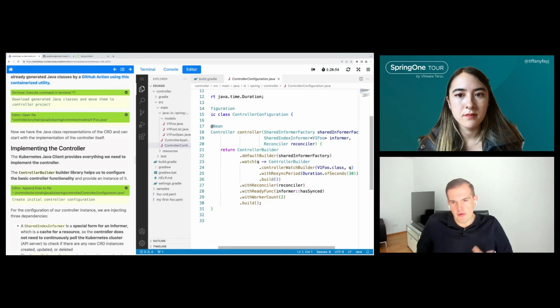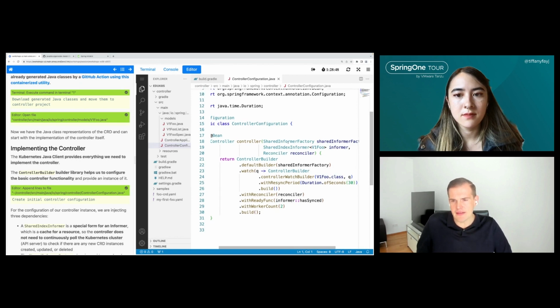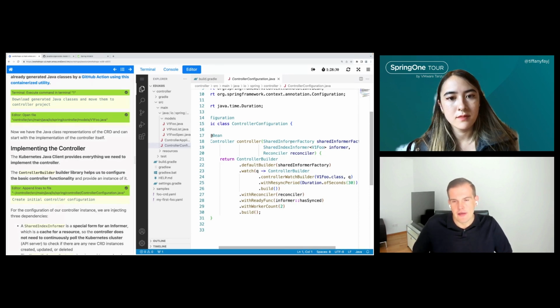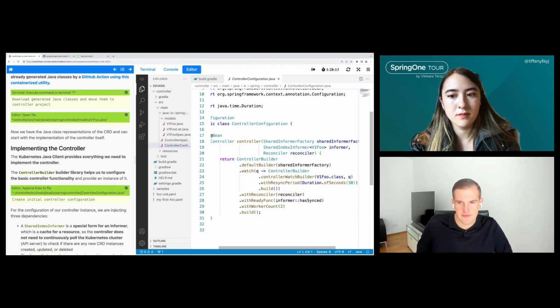You can see one parameter of the default builder here is the shared informer factory. What it actually is, is a factory that registers all informers that are available. We will learn a little bit more about what informers are in a second. Tiffany will talk about that. But actually an informer is more or less a cache for a specific resource, so that all the controllers that are available for a resource don't have to call the Kubernetes API all the time to fetch the current state. So we are reducing a lot of requests to the Kubernetes API with those informers.